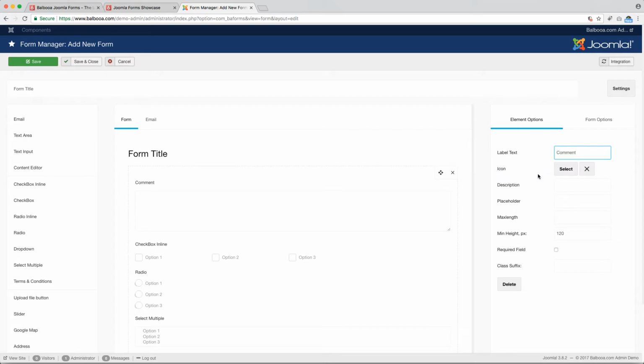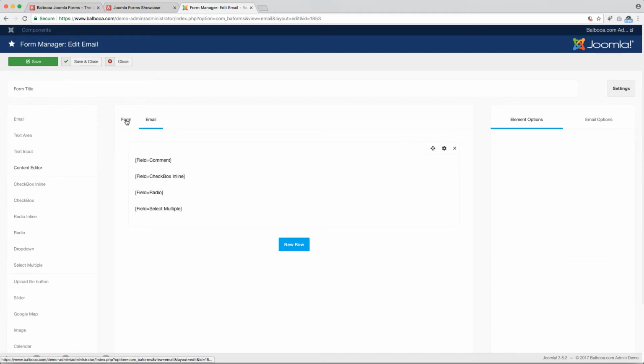You can select an icon to go with it. You can choose a description for this. You can choose a placeholder. You can choose the max length that you want the form to be. You can choose the minimum height. You can have this required. You can add a class suffix if you wanted to style the form a little bit differently with some HTML. And you have the email here. You can use this and incorporate this in your article pages as well.